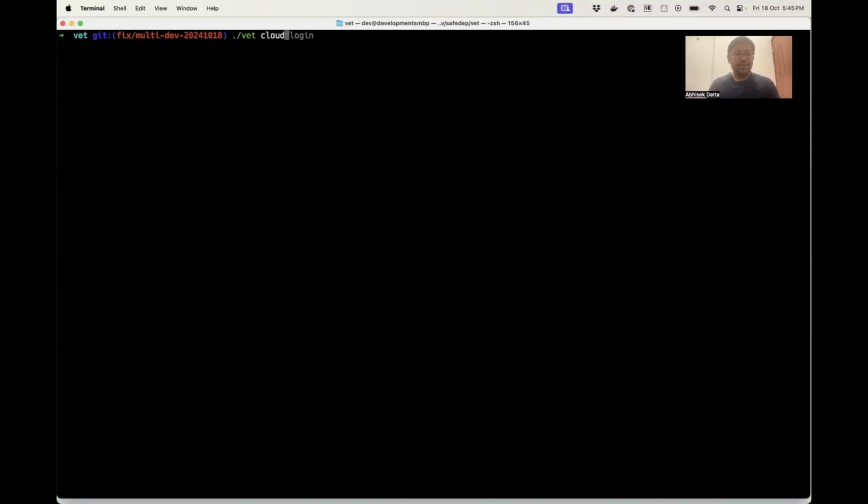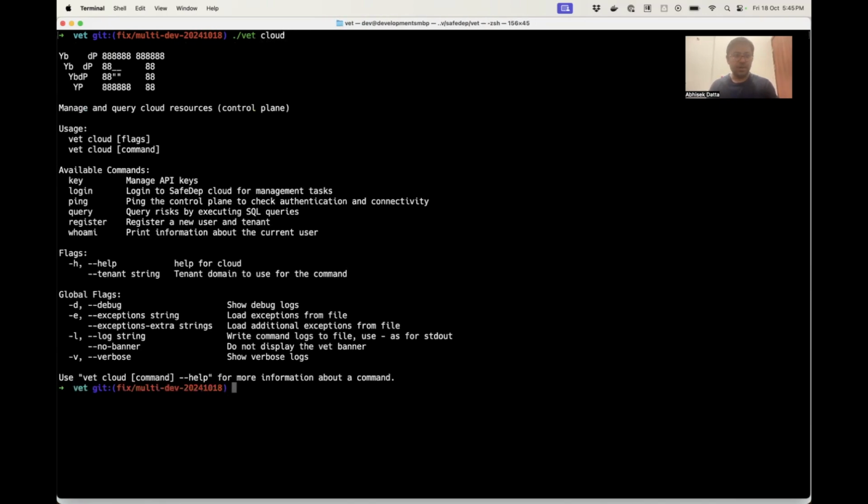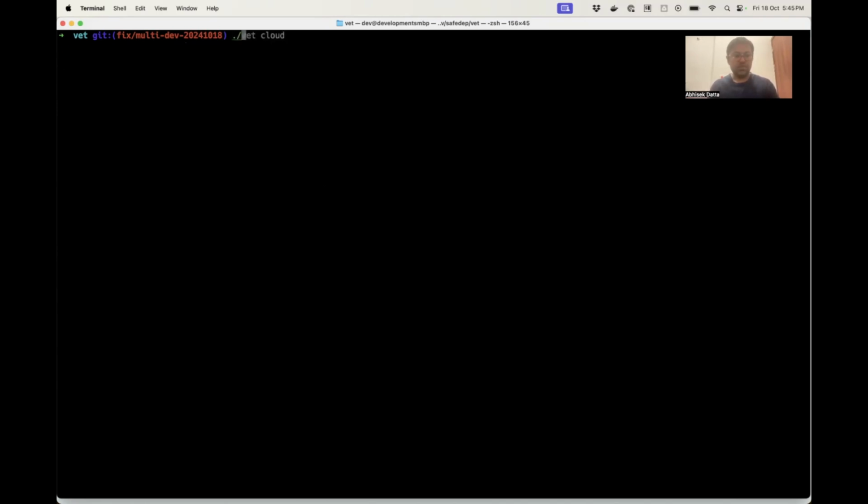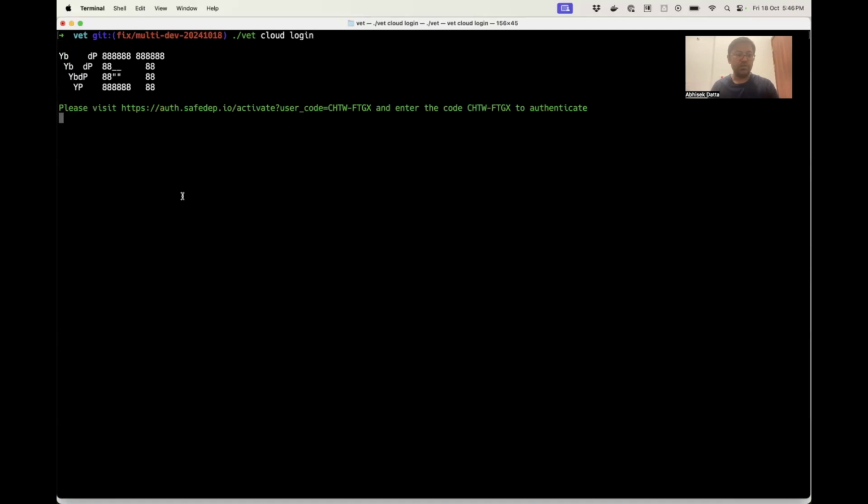Vet is extended with the cloud command. This command is used to manage vet's integration with the SafeDep Cloud, or the tenancy at SafeDep Cloud. First thing that I'm going to do is log into SafeDep Cloud. You don't need to do that if you are using only the free and open source version of vet. But if you use SafeDep Cloud, you will have a bunch of additional stuff. So let's do that. Start with the login flow.